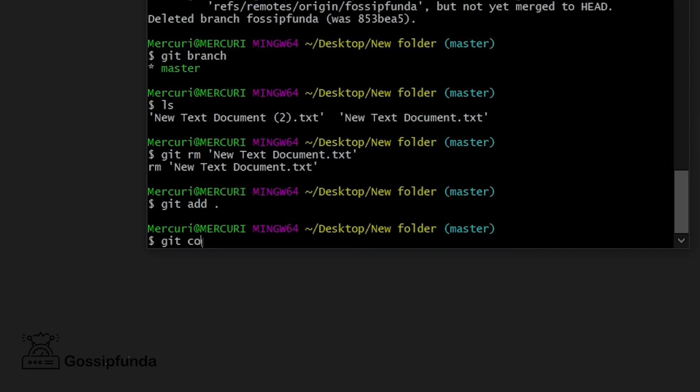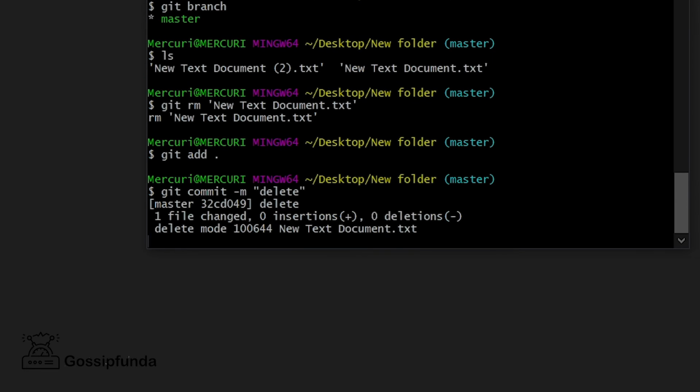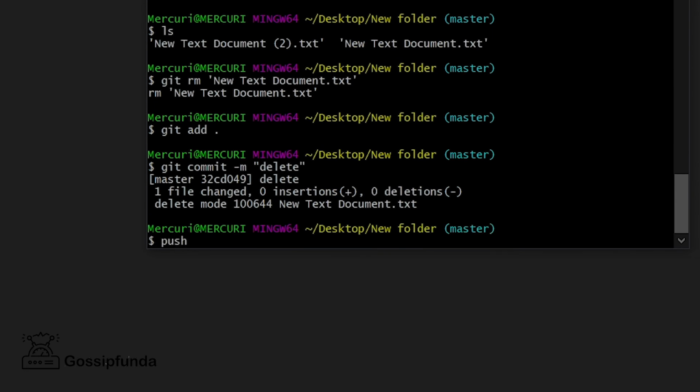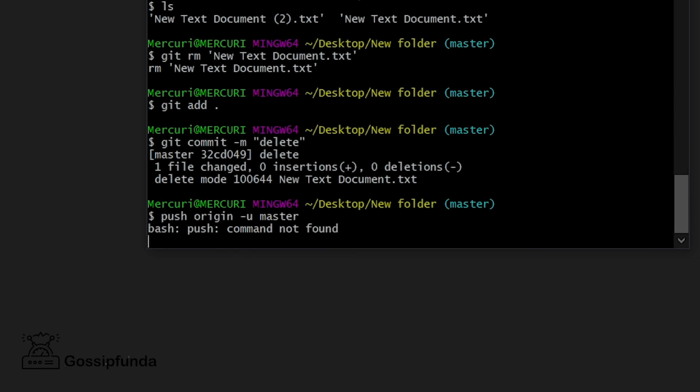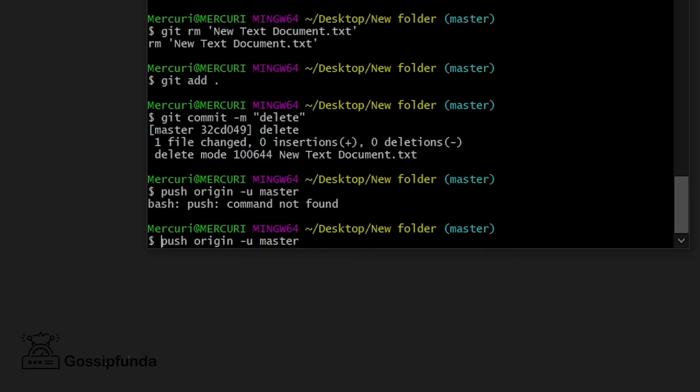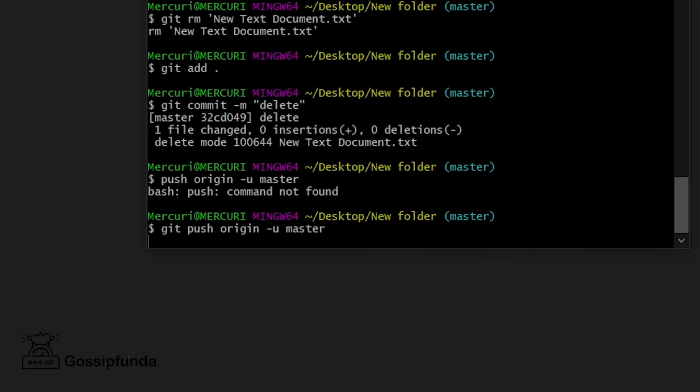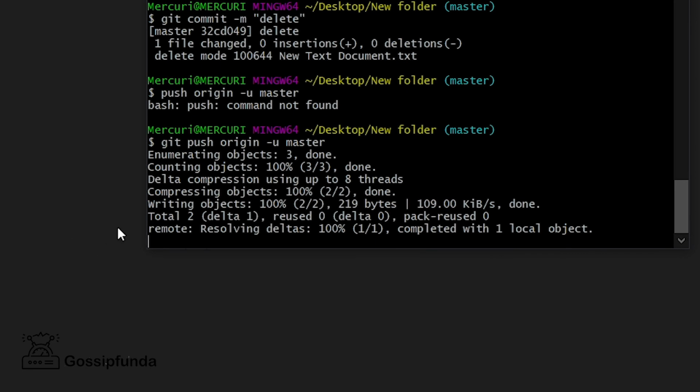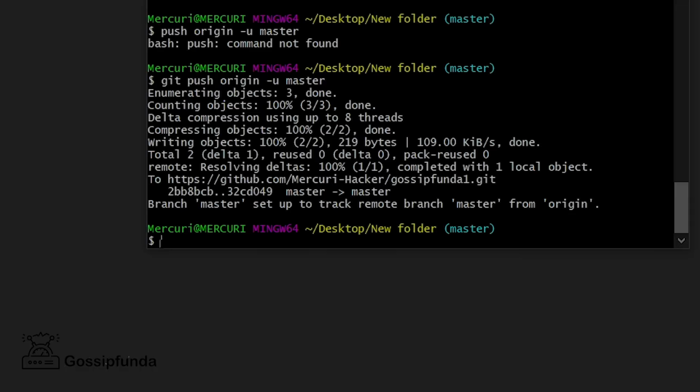Now again git add dot, git commit -m delete, enter, and then push origin -u and then our repo name. Sorry, it's git push, not only push. Git push origin master. Okay, it'll take a little bit of time. Let's track our branch. Now again check.